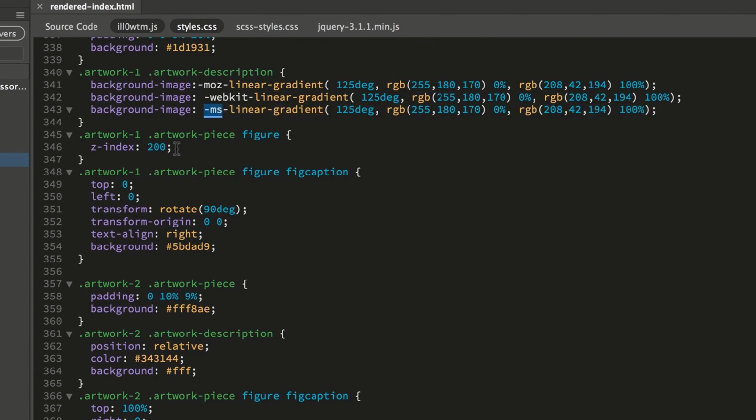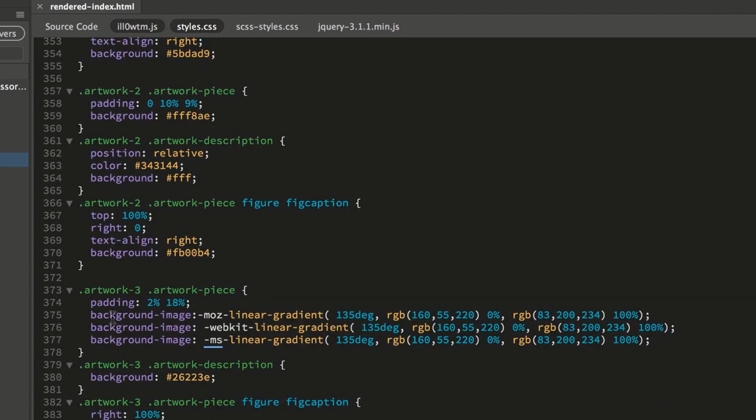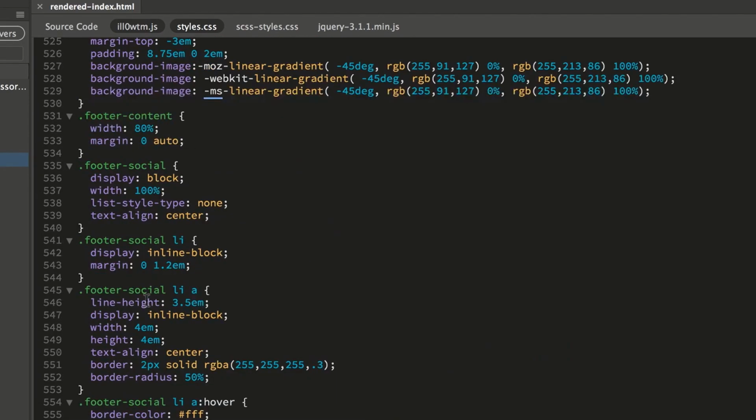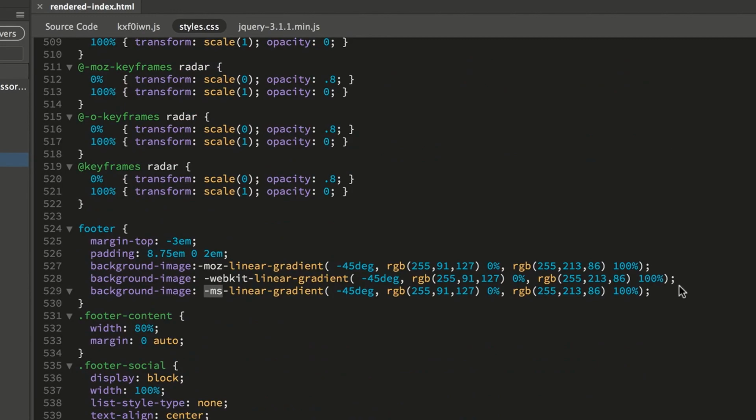And we also have to repeat quite a lot of it down here when we talk about the second bit of gradient we saw. And further down, again in our footer. So we're repeating these Moz, WebKit, Microsoft browser prefixes over and over again. And this makes it a really good use case for a mixin.